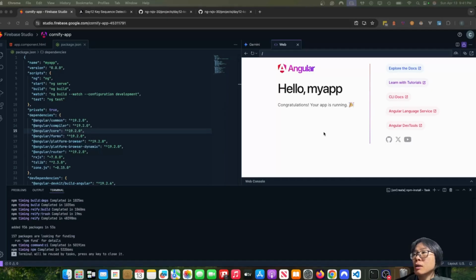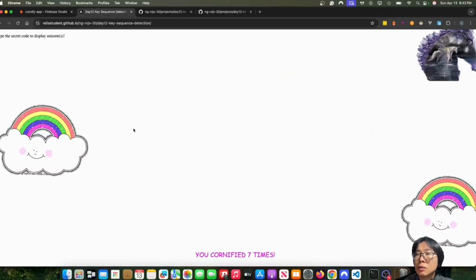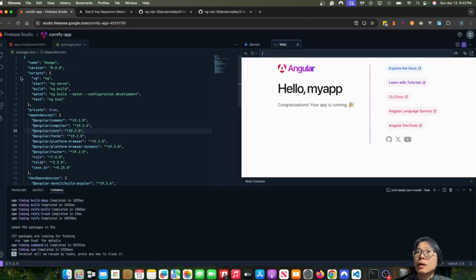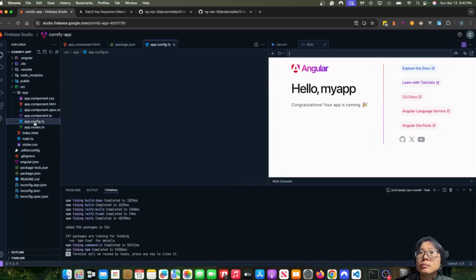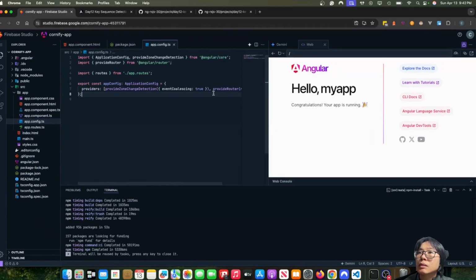The application has launched successfully. This is the HTML page of the app component. Now I need to redo this demo with standalone components, Signal, and rxjs. I'm not going to touch app.config.ts. Next, I will create a key sequence detection component to detect the keys that I press.